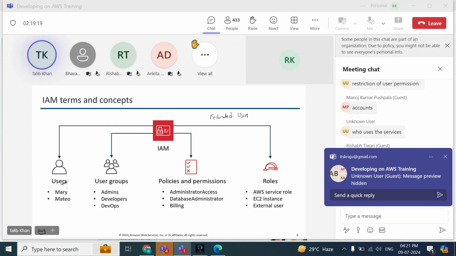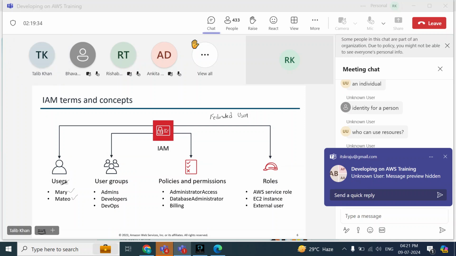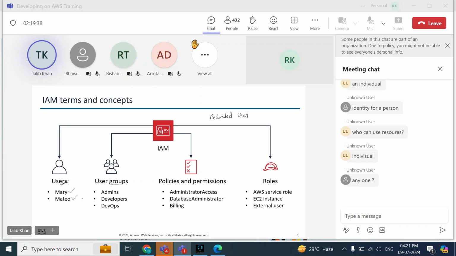You use the services, correct? Me and you, or a single entity who is doing something in your account, is basically a user. Just like Mary is a user, Sangeeta is a user, Matthew is a user, Yashwant is a user. All of us are users. User group. A user group is basically a collection of users, correct?